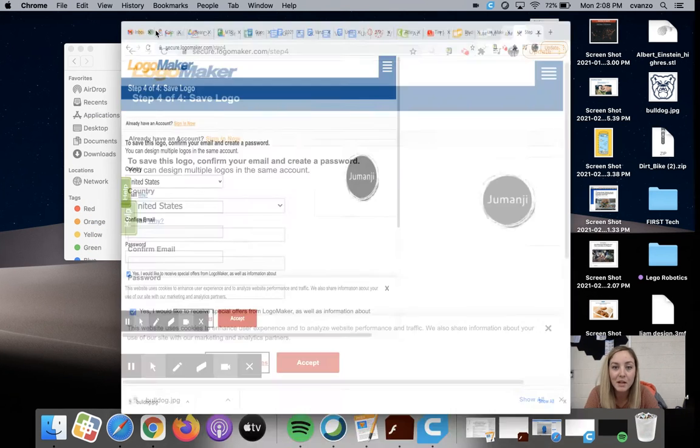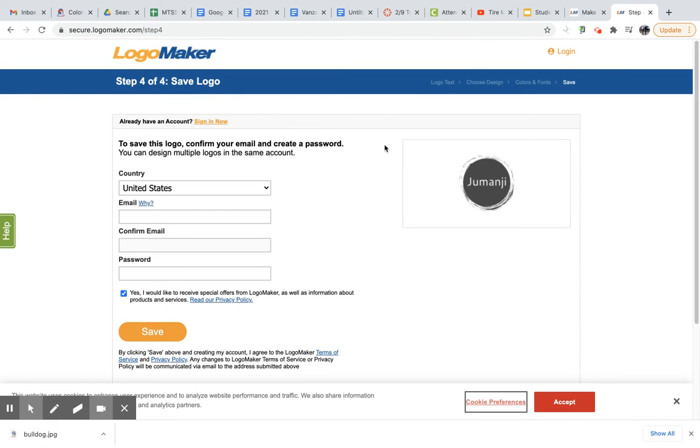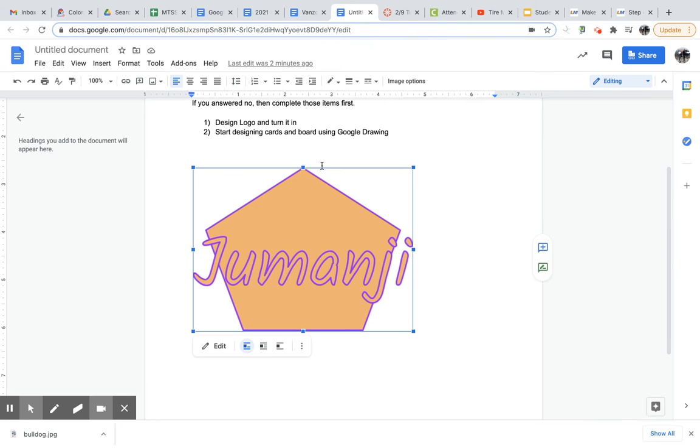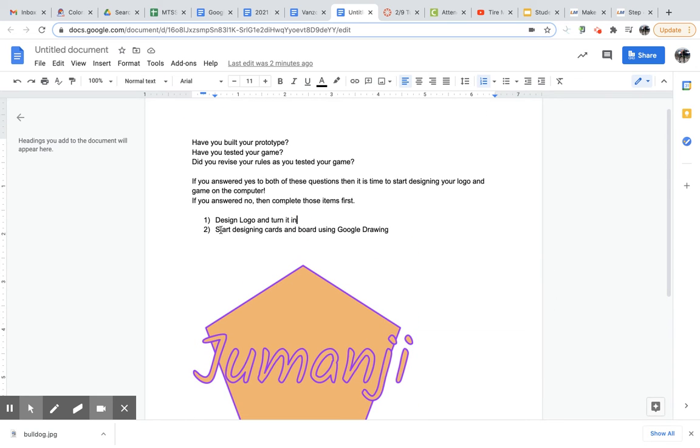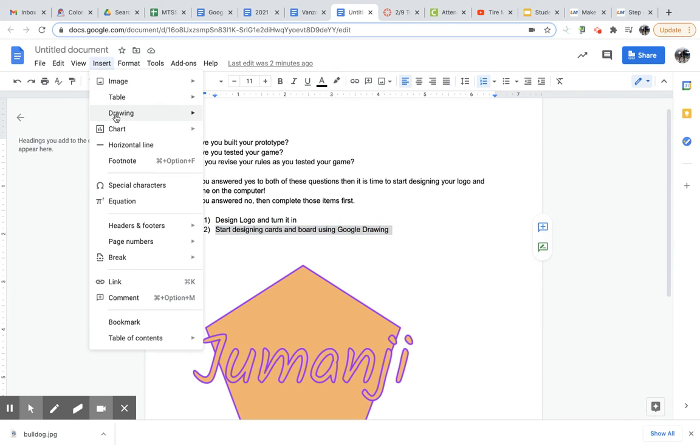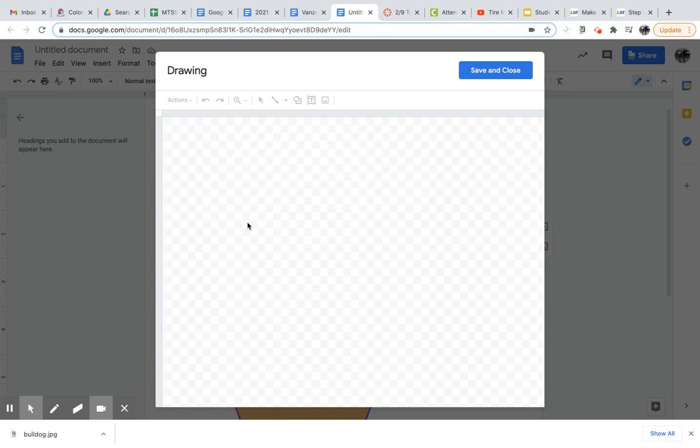So there is an assignment in Canvas called Logo Design, and you do need to turn in an image of your logo into Canvas. The next thing, if you finish your logo and you're ready to keep moving along, is to start designing cards and board games using Google Drawing. So same thing, insert, drawing, new.